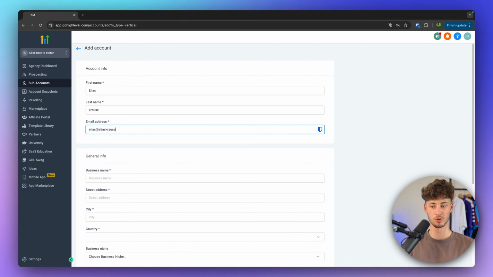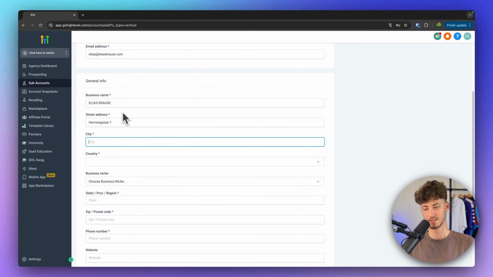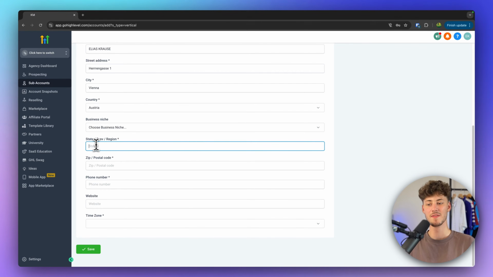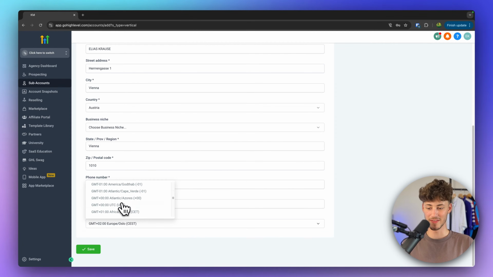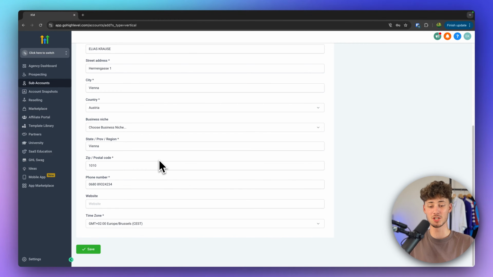We will then also have to put in an email address as well as the business name, street address, city, country, business niche. I will just put in, basically business niche isn't really important. Then also the state, province, region, zip post, as well as phone number. And then also the actual time zone where this contact is going to be in. So essentially right here you can then put in your customer information or the information of your own business. I'm just going to save this right now.